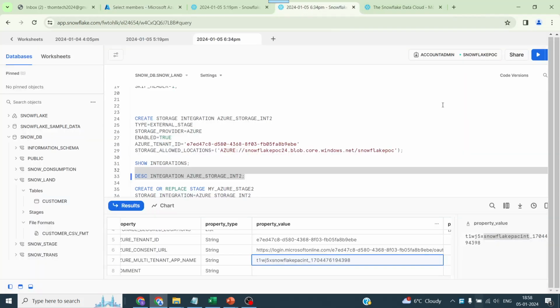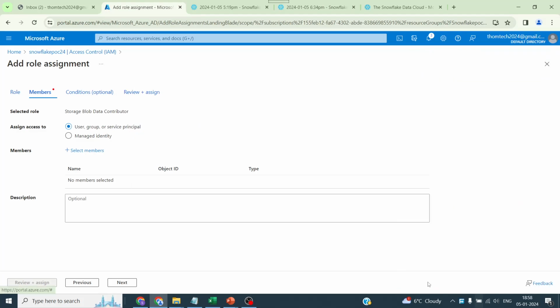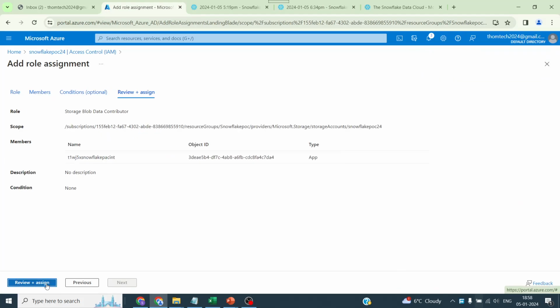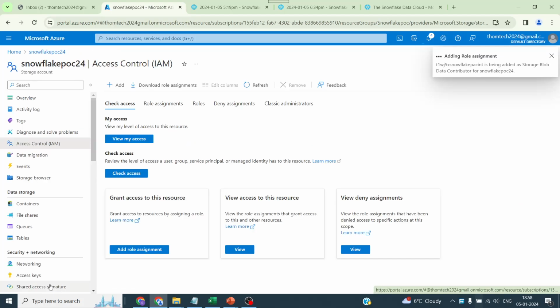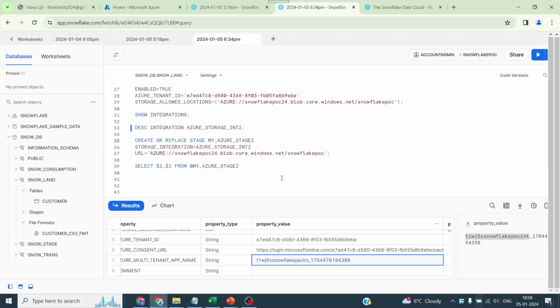Let me just search for it again. Yeah, I will select this one and do this role assignment, making it a storage blob data contributor. It's already assigned. So this is the process that we need to follow in order to assign this role to that particular app. Now let me go back to Snowsight.